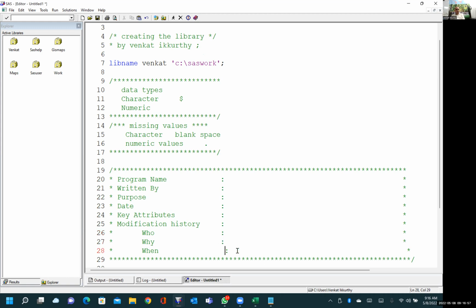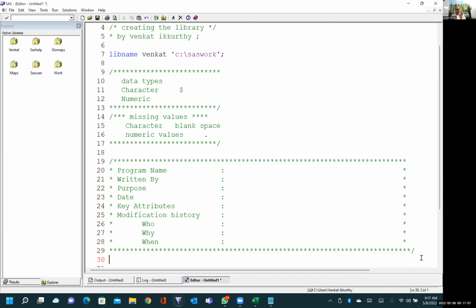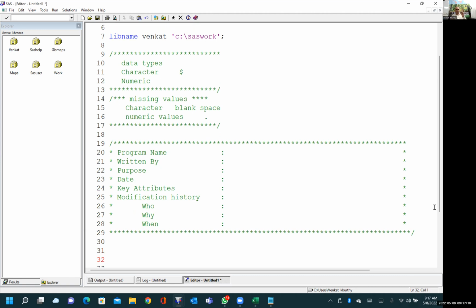All the programs have a header with this information. It starts with slash star and ends with star slash. So this is the comments. This is the header. I want all of you to write your programs with this header.